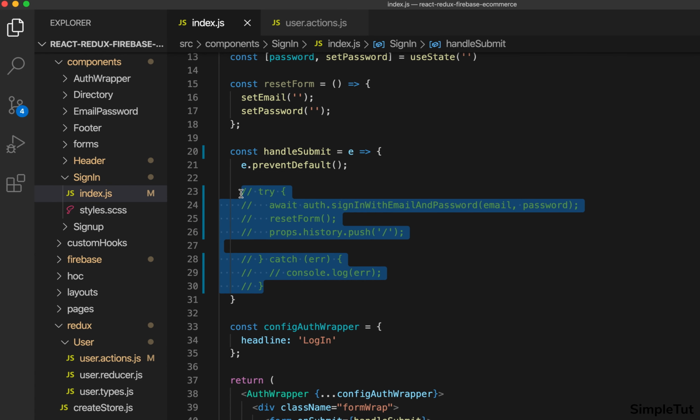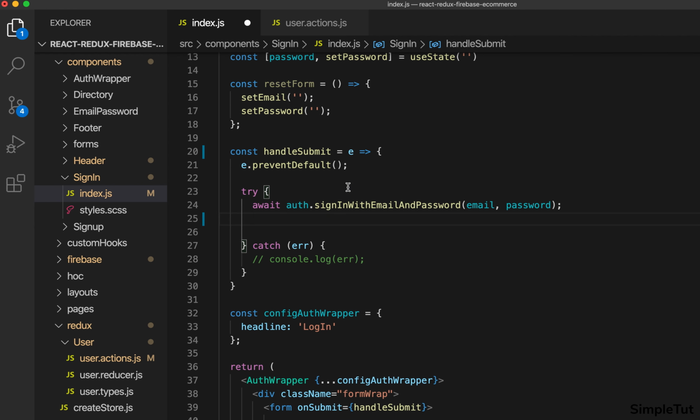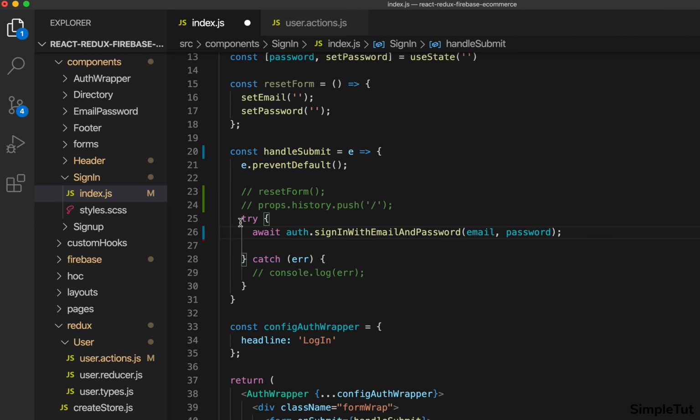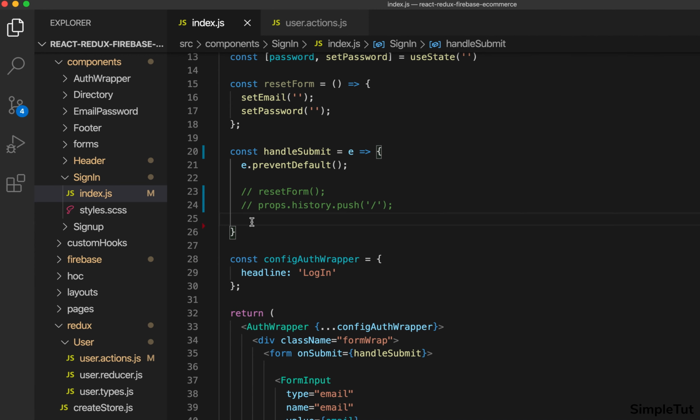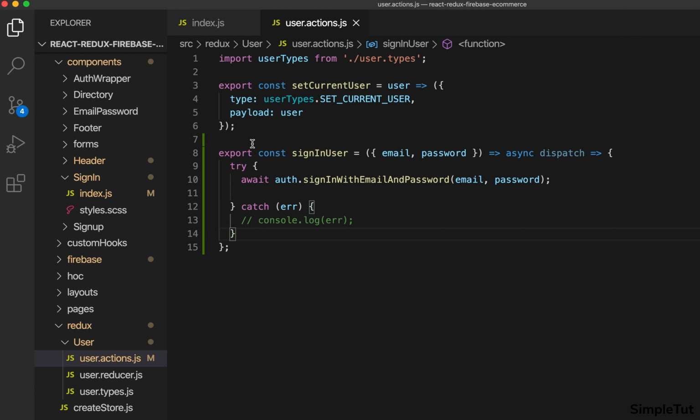Now before I take this code, I want to move the call we make to reset the form and where we redirect the user. I want to move that outside of the try catch, but I'm going to comment it out for now. And again, it will become clearer why I've done that in just a few moments. So let's take the rest of this code, this try catch, and let's move it into our new action that we've created, our sign in user action.